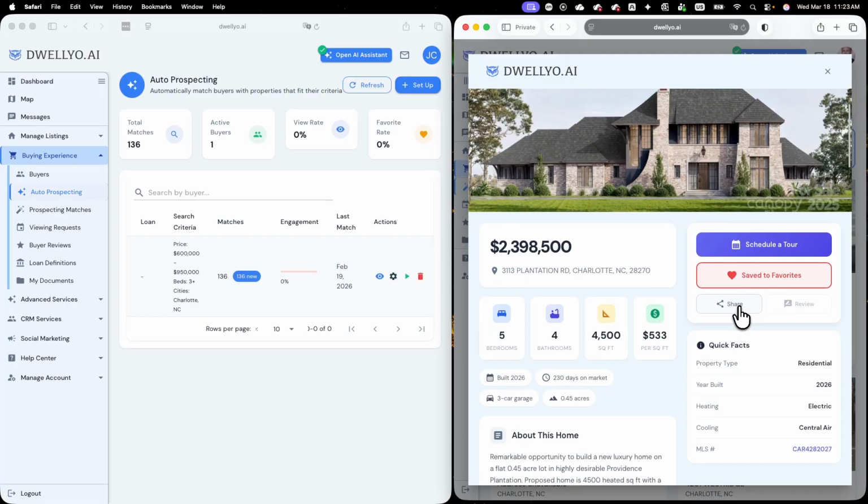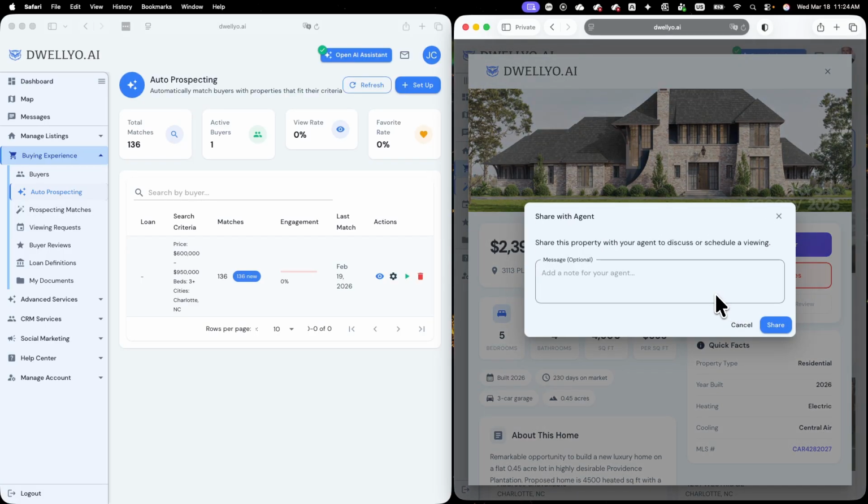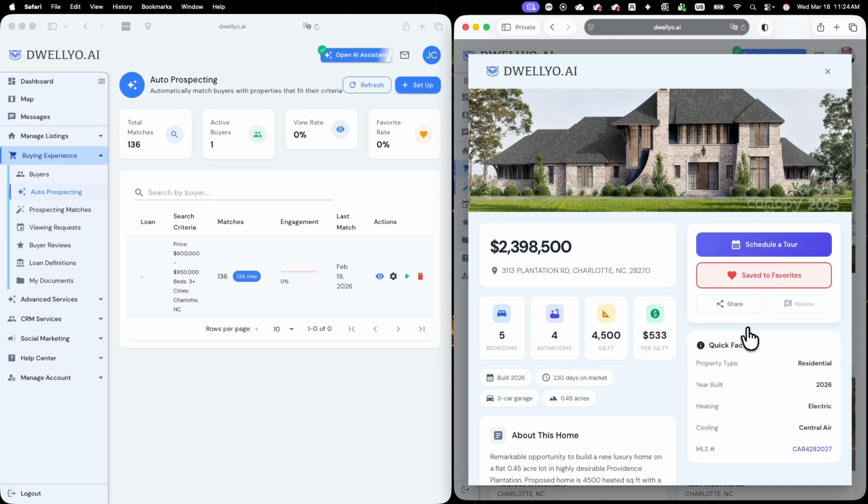Now they also have the opportunity to share this property directly with you. If for some reason they want to send you a link to that property, maybe they've got some commentary or want to tell you, these are the sorts of features that they would like to see in the properties that they want to buy, they can simply add that note and share that directly with you, and you will get both an email notification as well as see those properties as favorites for your particular buyer.